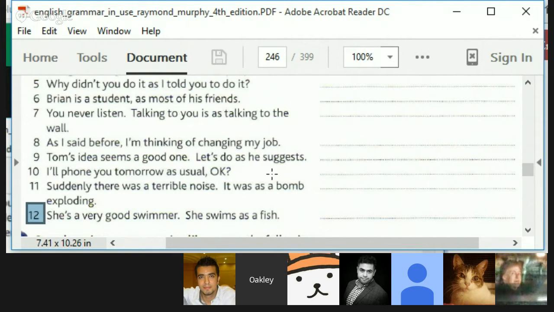Masa, number 12. She was a very good swimmer. She swims as a fish. As a fish. It looks okay. Well, no, that means that she actually is a fish. Okay. Should we correct this from as to like? Right. In this case, this is a very good example.